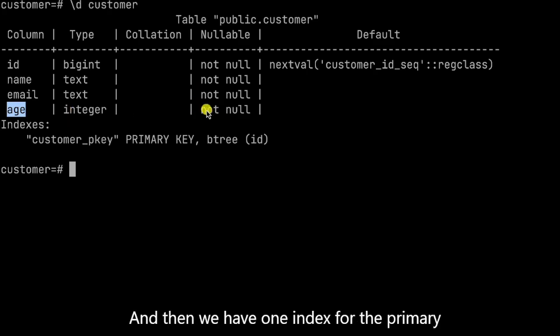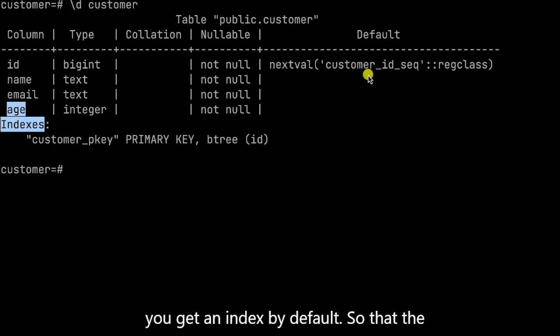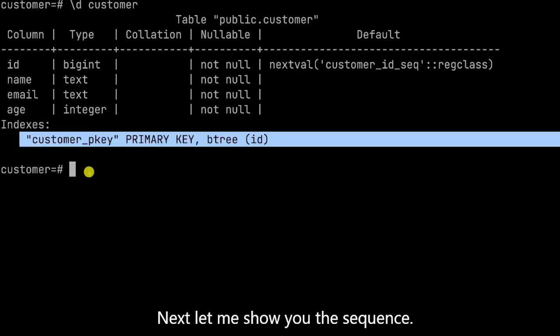And then we have one index for the primary key. So anytime that you create the primary key, you get an index by default, so that the queries where the ID is used in the where clause, they are super fast. Next, let me show you the sequence.